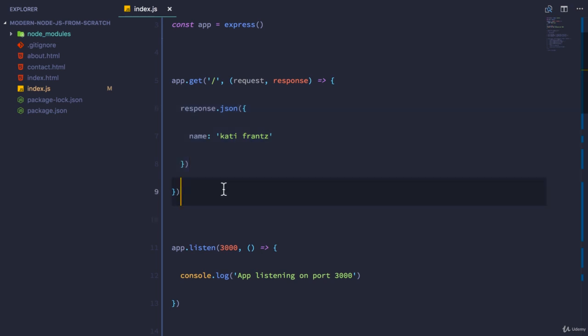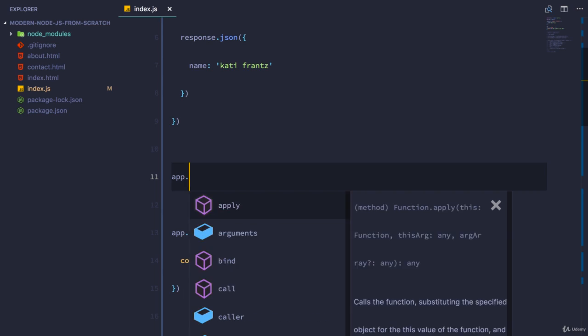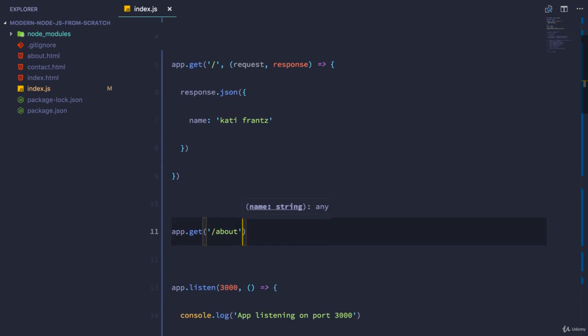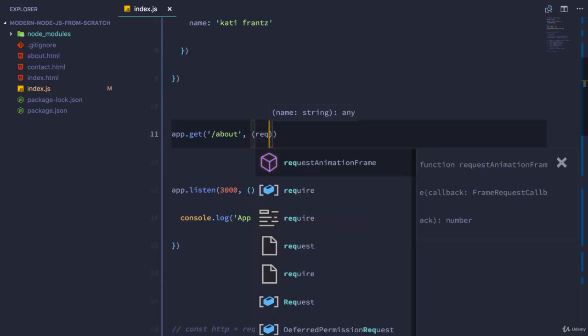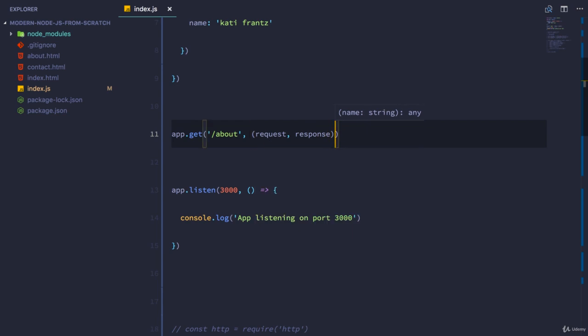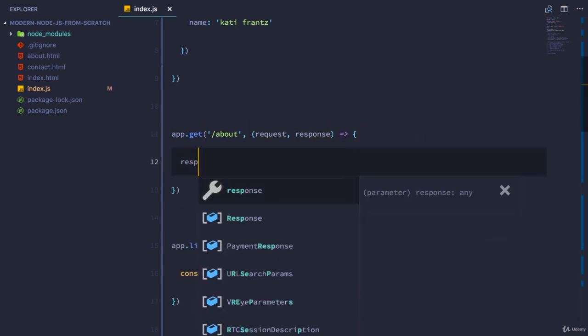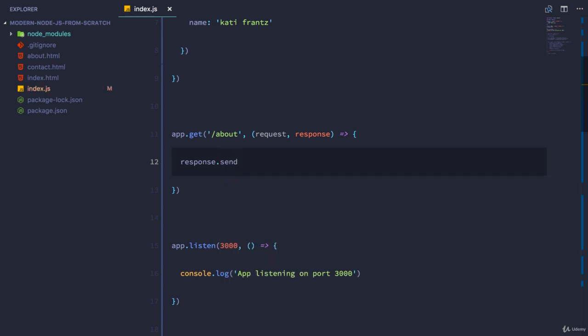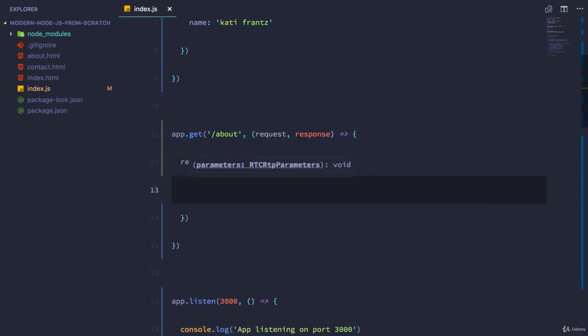Why don't we define one for the about? We're going to say app.get, and this is going to be slash about, and the next thing we're going to do is pass in our function, which takes the request and response parameters. In here we're just going to say response, and rather than using a JSON function, we're going to use a send function right now, and this send is going to send anything we want to send. It can be a file or it can be JSON. Since we've not yet talked about how to send files, we are just going to say response.send, and the name is going to be Cathy France. Okay, so that's the about.